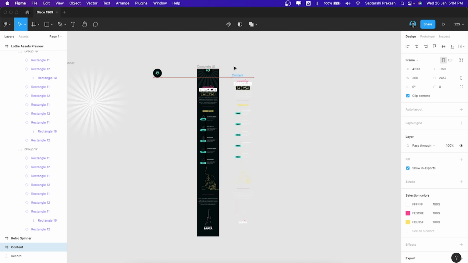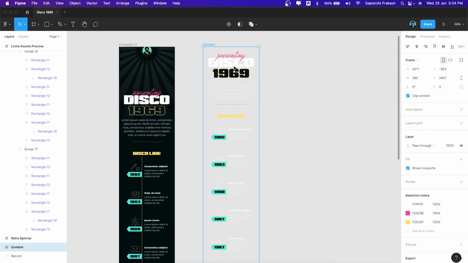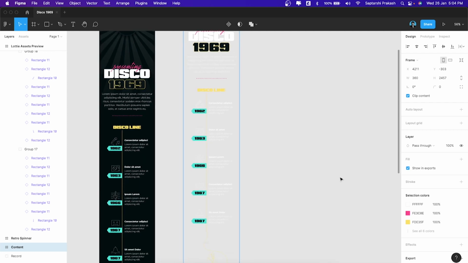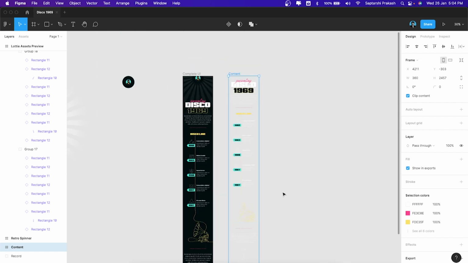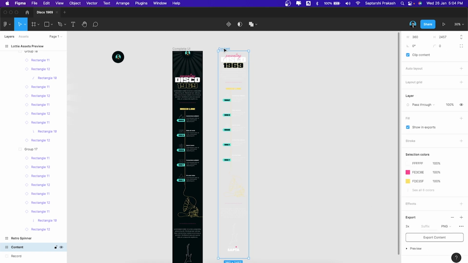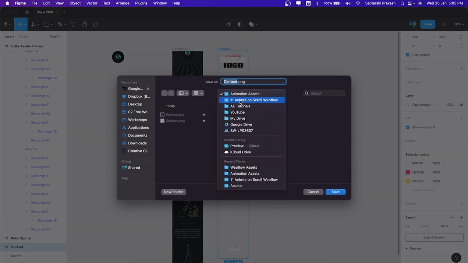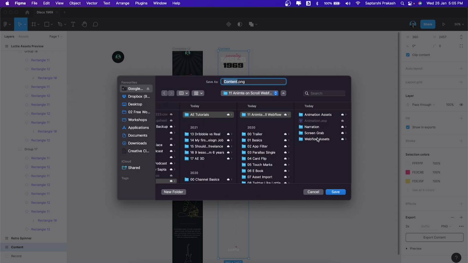So this content, I'm going to export it as an image. And then I'm going to use it on that site so that for the demonstration, I can give you a feel of a long scroll. Otherwise, I was not able to think what I was going to make inside Webflow. So I will select this content and click export content. And I'm going to go to animated scroll, Webflow assets.